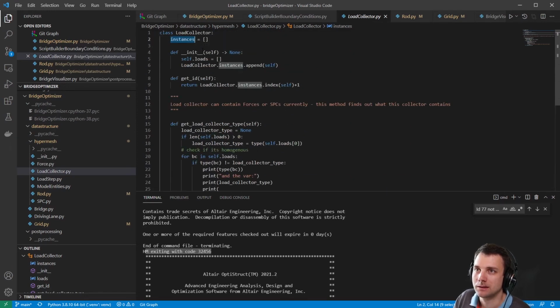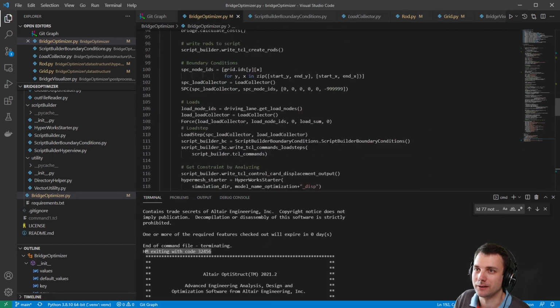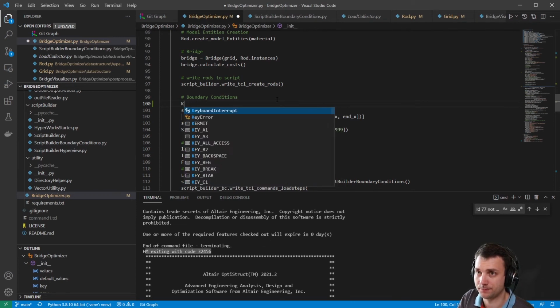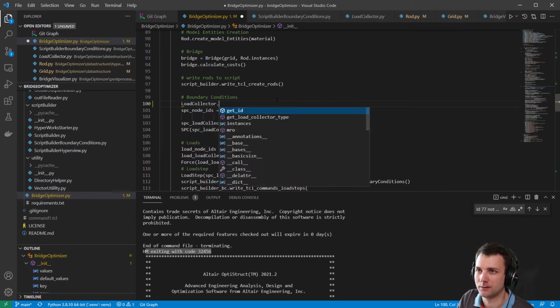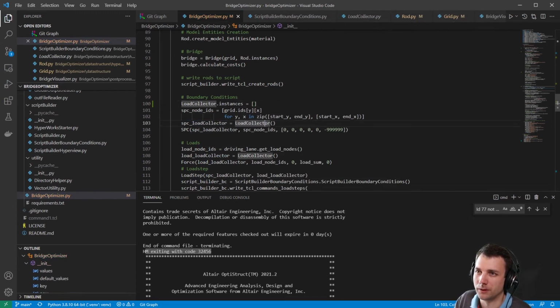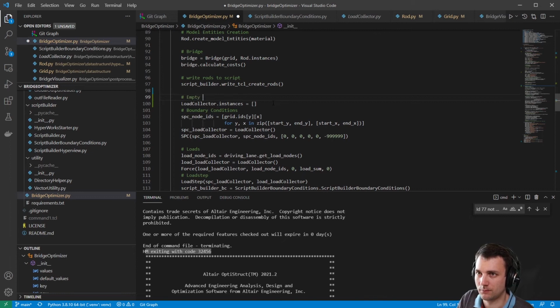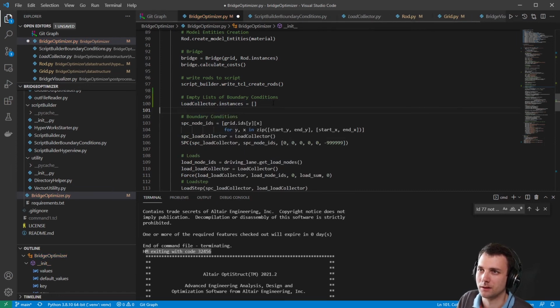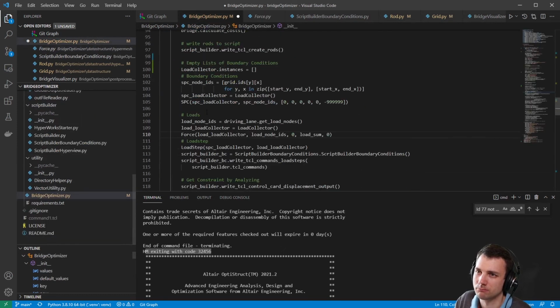So I should take care of that in the main class. So we have load collector. Well, load collector.instances equals empty list. So this is taken care of. But we have another thing like force. A separate section here. No, that's not happening, right? Force has no instances. Good.